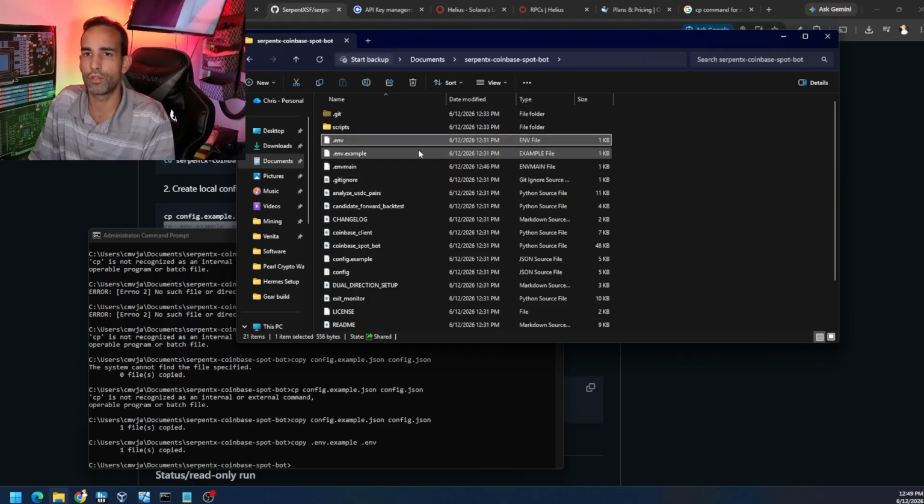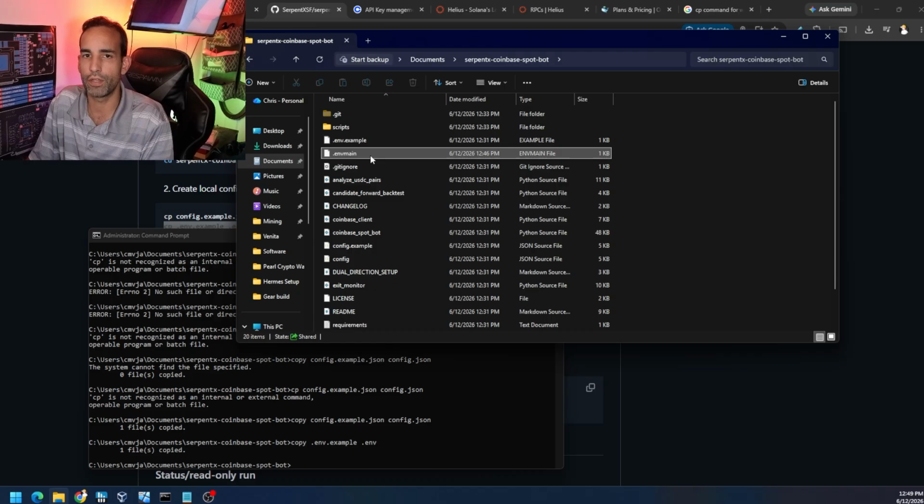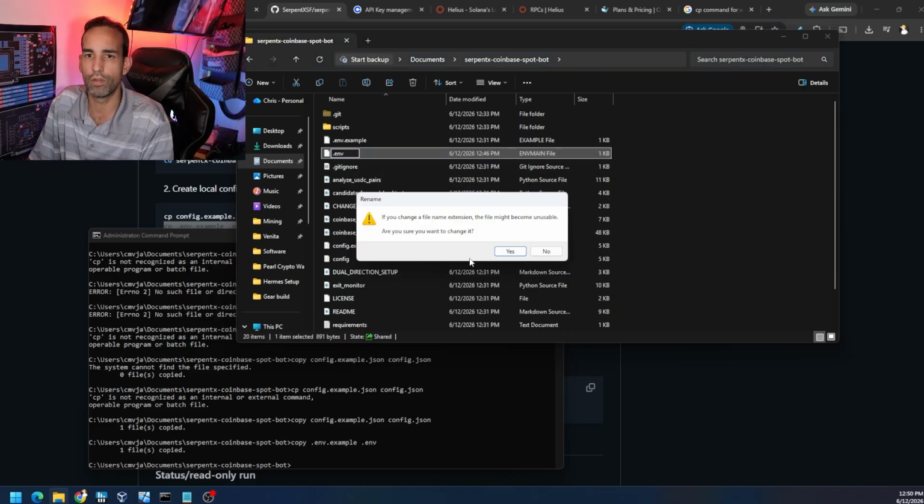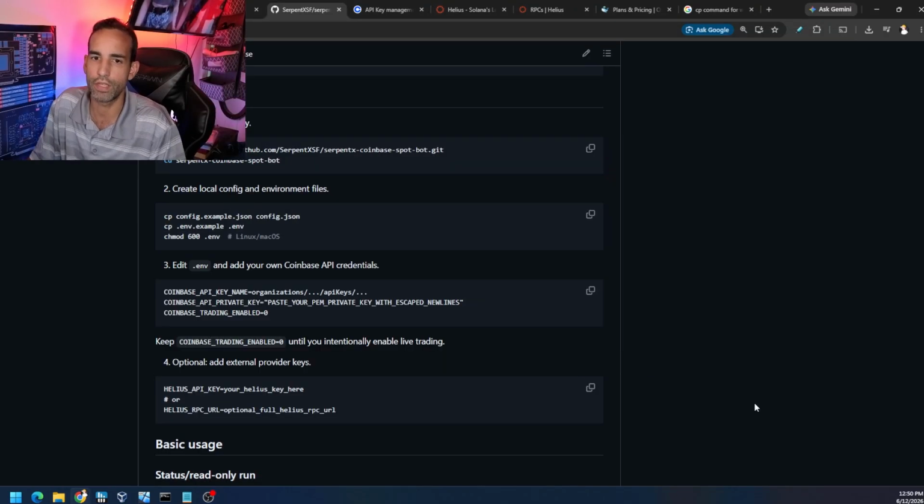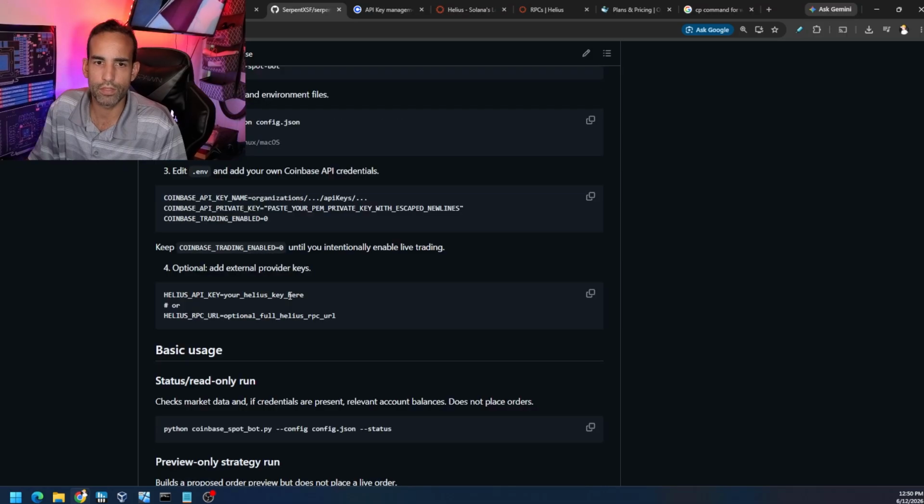But I skipped ahead and created it because I already knew what we needed. So I changed it to main, and now I'm going to get rid of that one that it just created and put it back to env or environment. Now we need to edit it with our API keys credential, which we talked about.